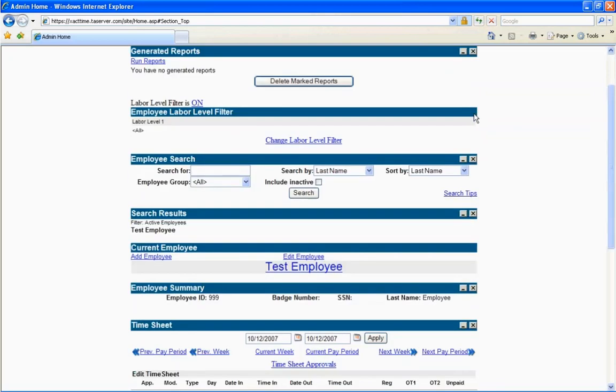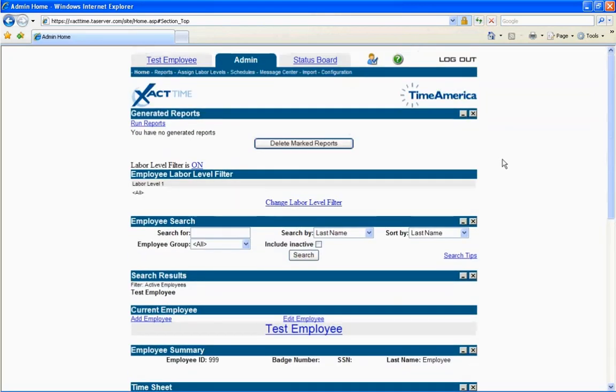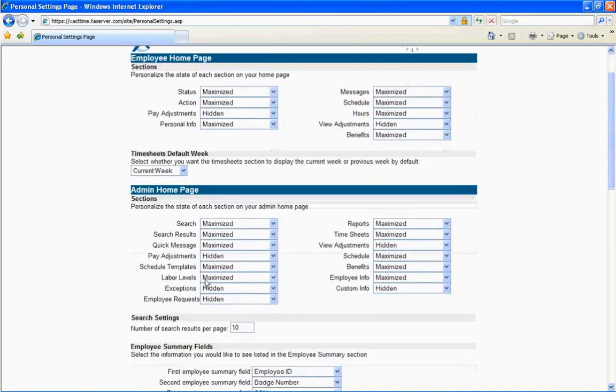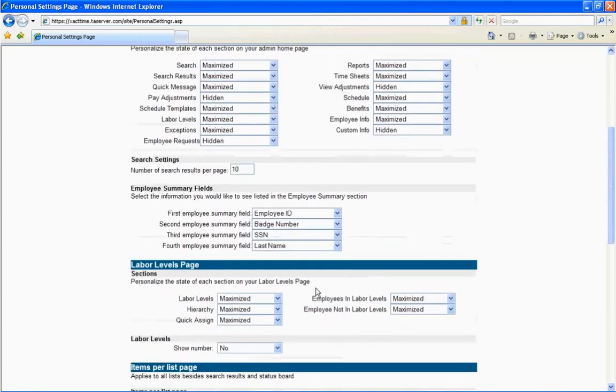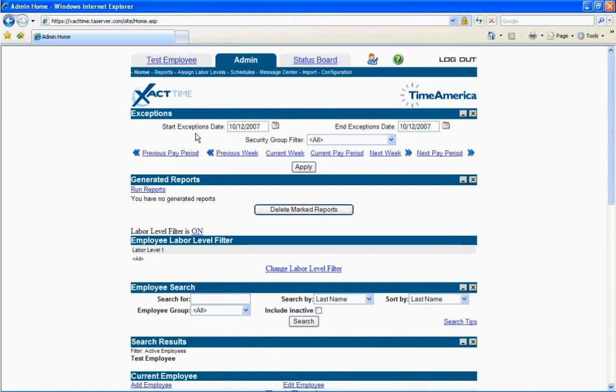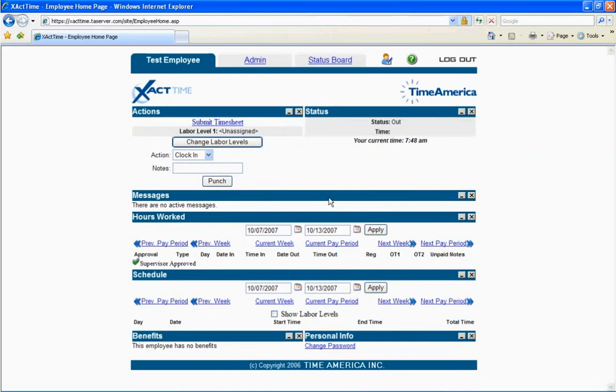Now if I wanted to bring back the messages section in the test employee homepage and the exceptions area in the admin homepage, I can click on my personal settings icon. In the employee homepage section, I can then take the messages area, which you now see is hidden, click on the drop down and choose maximized. I can also go down to the exceptions area, click on the drop down, and make that maximized. When I scroll to the bottom and apply the changes and go back to my admin homepage, you'll notice the exceptions area comes back. On my test employee homepage, you will also see the messages area comes back as well.